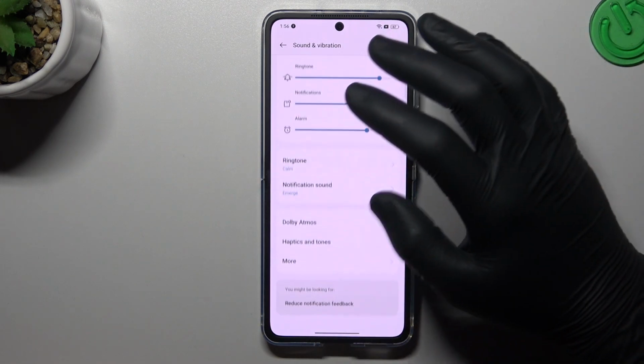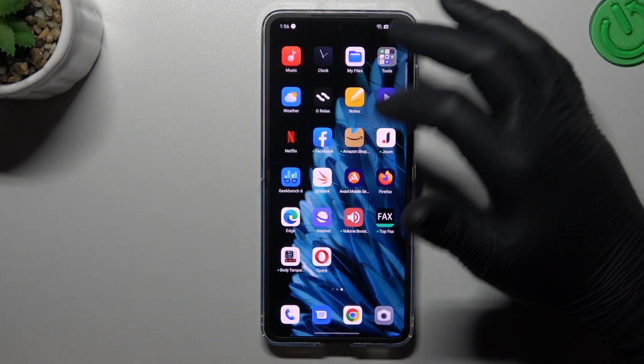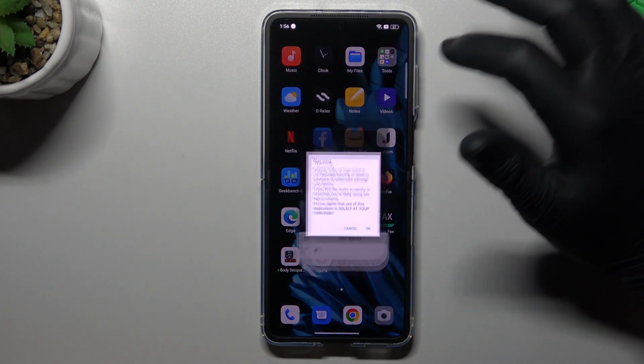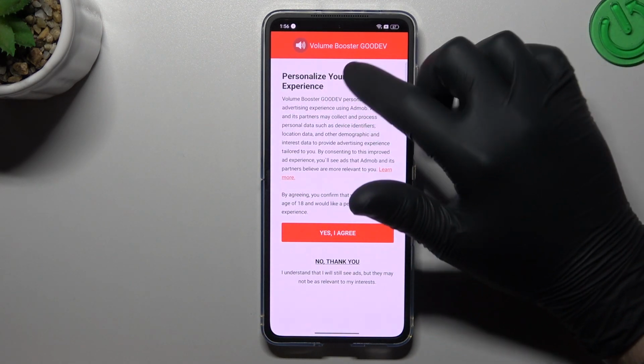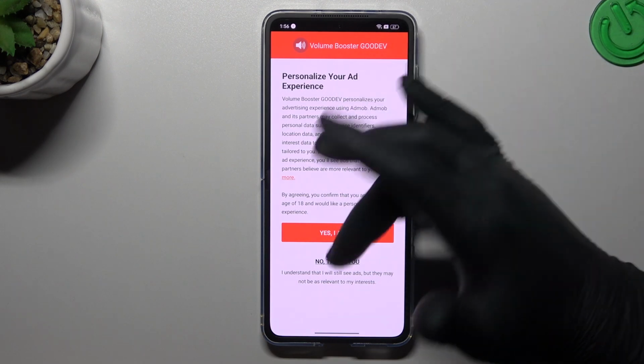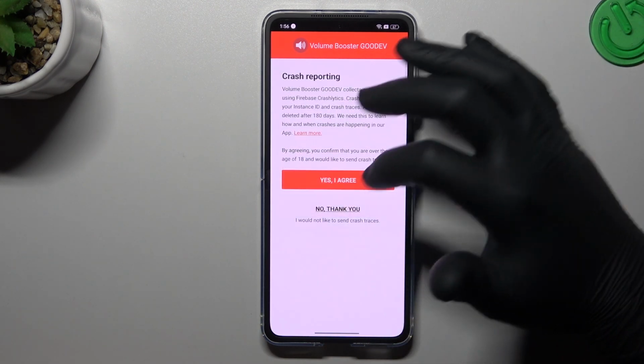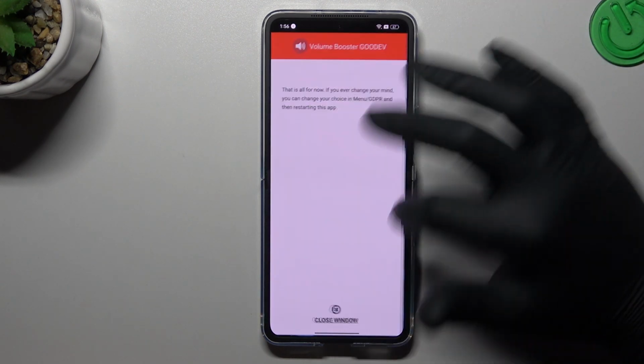But if that way is not enough for you, you can also try to download a volume booster app. I'm always using this app, this is the name of it, so just look for this app in the Google Play Store and install it. Now click no thank you 3 times and just close the window.